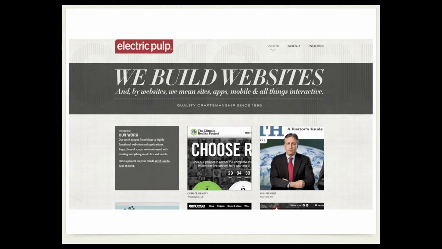Here, they've got the same kind of electric pulp in the background of the website. They've got a strong, bold gray bar going across the top with We Build Websites in that kind of fun, old school yet modernized font. Their red logo at the top, and they've got the squares in the middle.